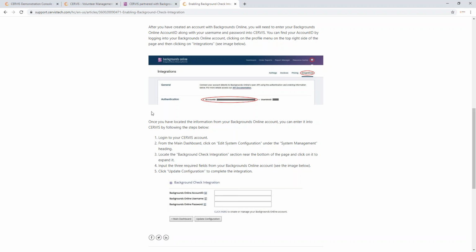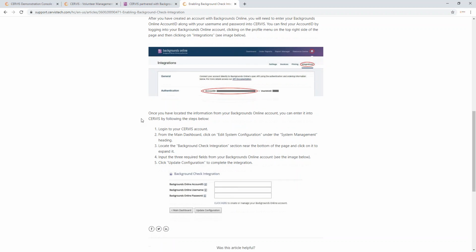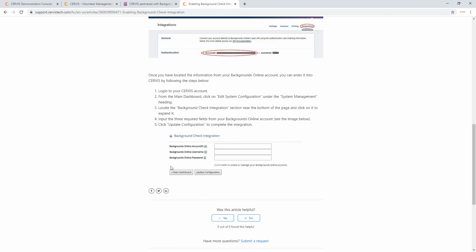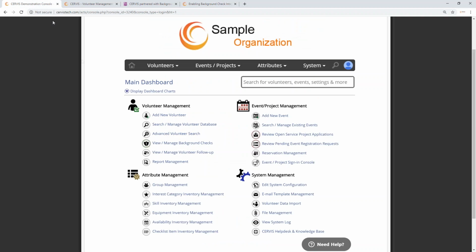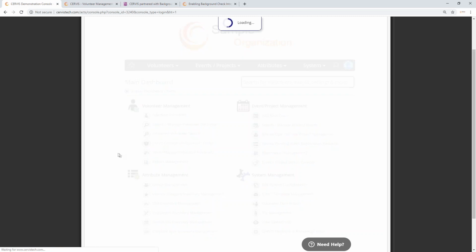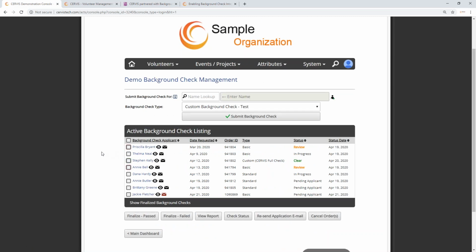Once your account is created, there's some additional information that you'll need to get from your Backgrounds Online account, and then that information gets input into the system configuration of your service account. Once that's done, then you will have the option of being able to go into the view and manage background checks here from the main dashboard. We're going to start at the top of the page here.